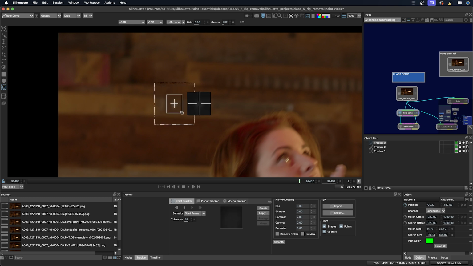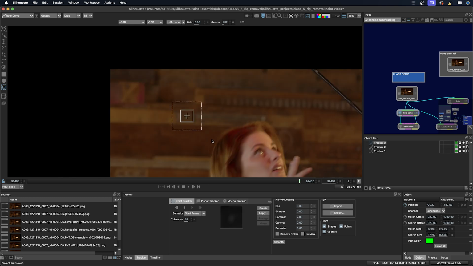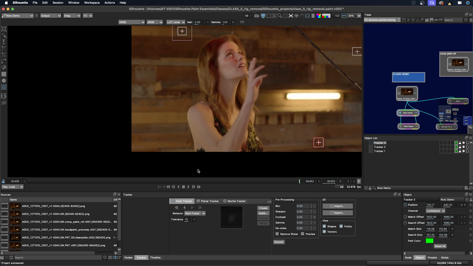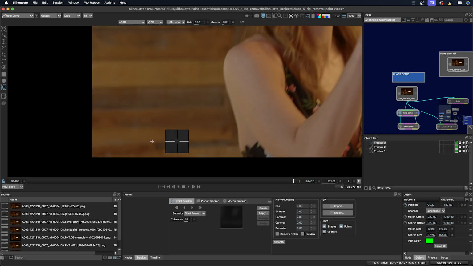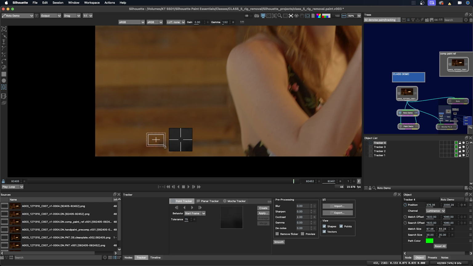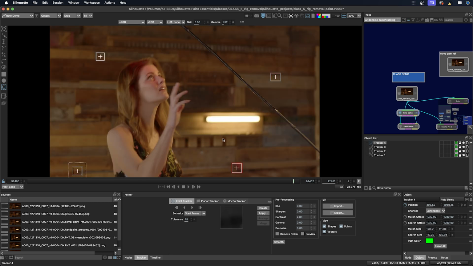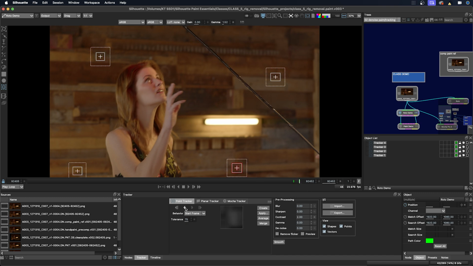I really like the Silhouette Point Tracker module. It has lots of good features. You can average tracks, merge tracks, and even do offset tracking. Okay, now we're ready to track. I'm going to select all my trackers here, shift click in the object list, and we're going to track backwards. Let's go to the last frame.